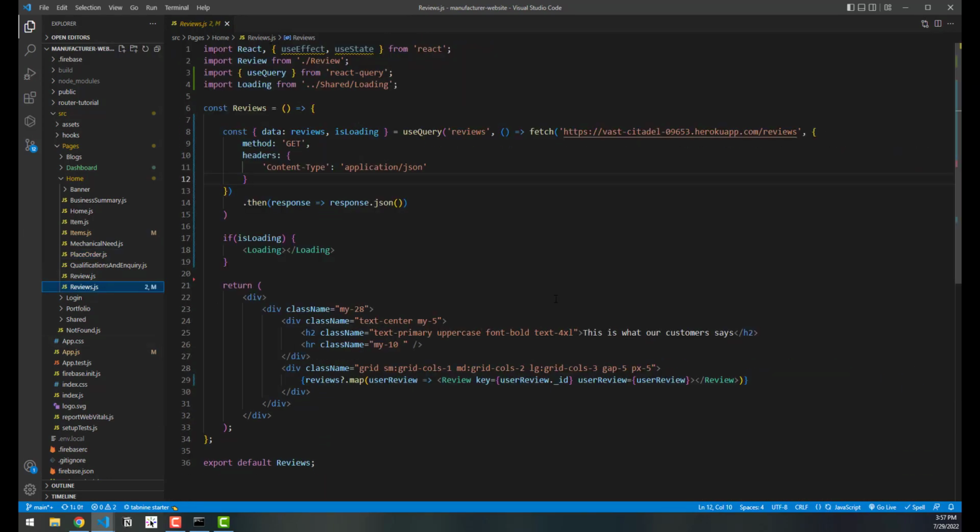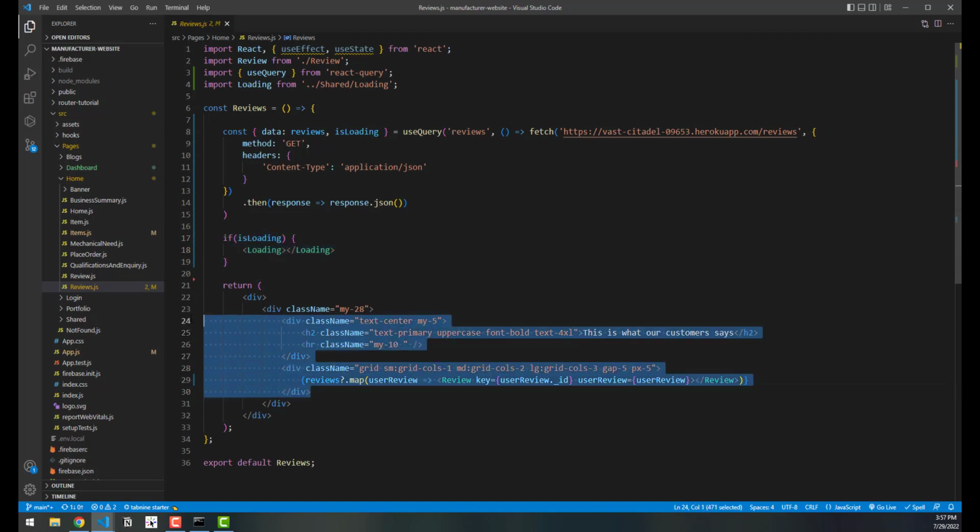Here's the reviews route. We are using the same thing here. If those reviews are loading, we will show this loading spinner. This is a loading spinner using a component called Loading. After the loading is done, this spinner will be gone and the information will be shown here.